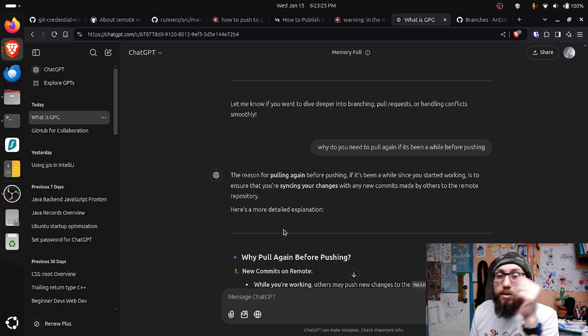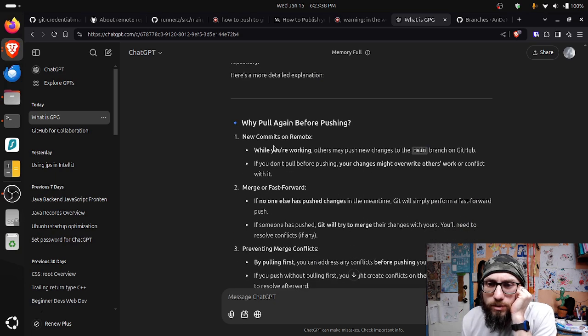Okay, thank you. The reason for pulling again before pushing, if it's been a while, is to ensure you're syncing your changes with any new commits made by others. Still don't get it. New commits on remote. While you're working, others may push new changes to the main branch on GitHub. If you don't pull before pushing, your changes might overwrite others' work.